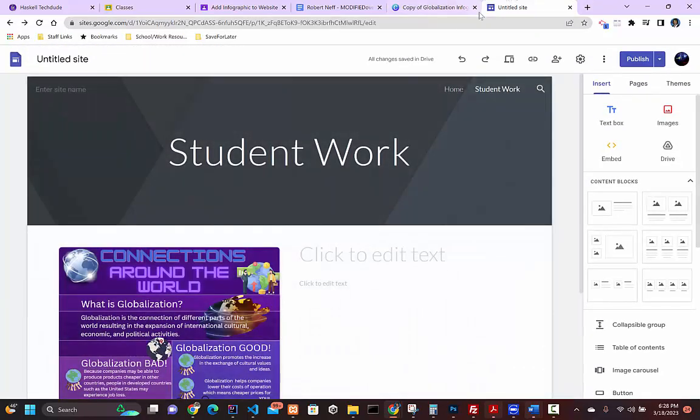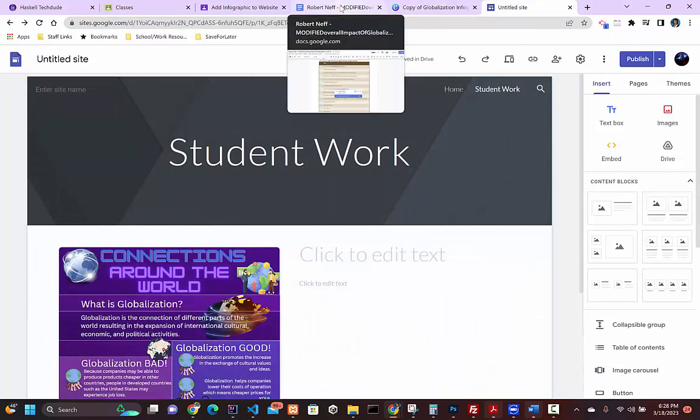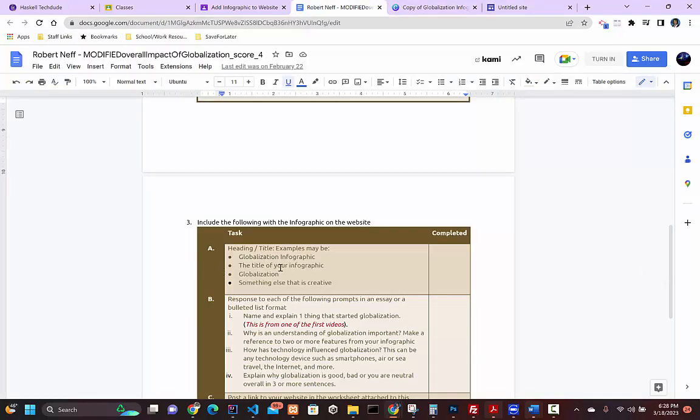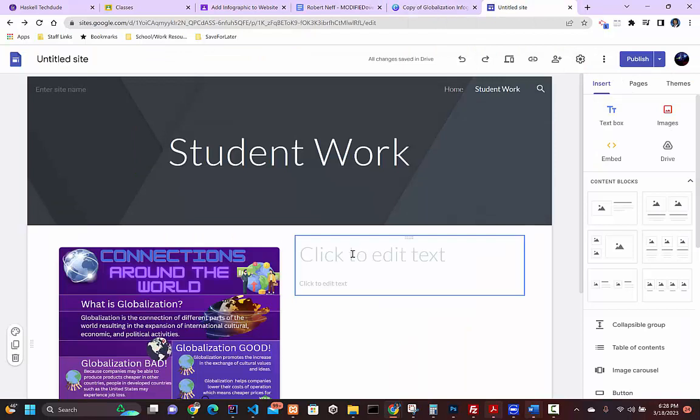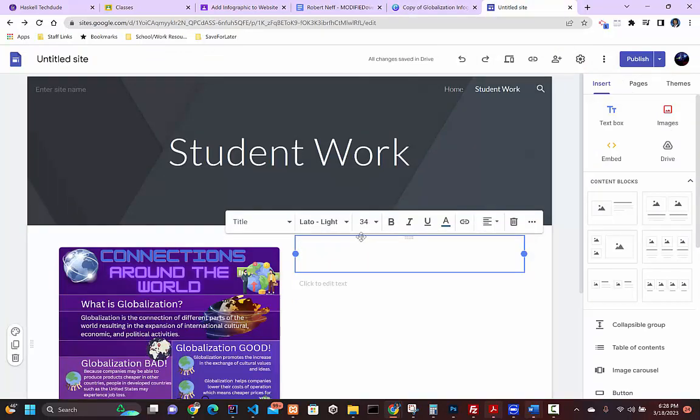Let's go back over to the worksheet because there are some other additional tasks that need to be done. It says add a heading. The heading may be the globalization infographic, the title of your infographic, just globalization, or something else that you want to name as your heading. So I'll go back over. I'll put my heading here, and my heading is going to be just globalization infographic.